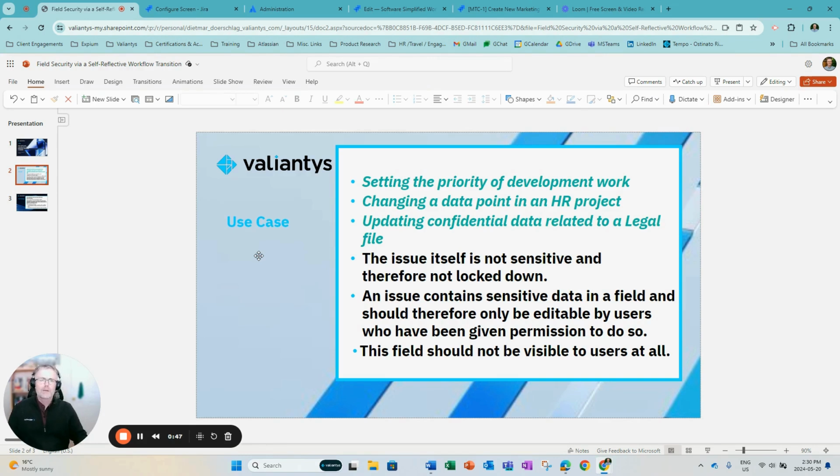For example, a software team would allow only certain users to set the priority of incoming development work. Or in an HR project, certain data is, of course, sensitive and only privileged users should be allowed to change that data. You can also, of course, think about a legal team that deals with very sensitive legal information, and only certain users should be allowed to update that information.